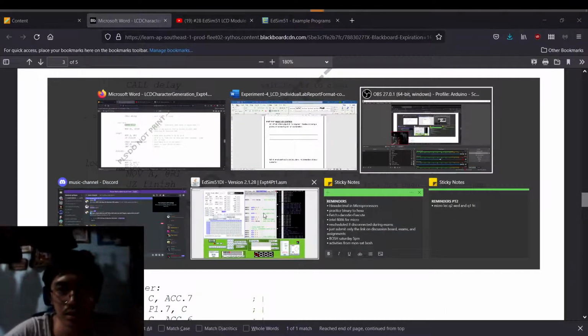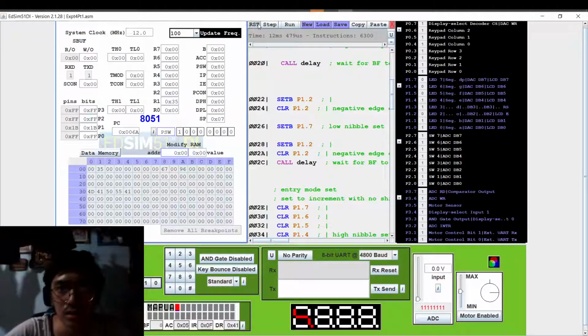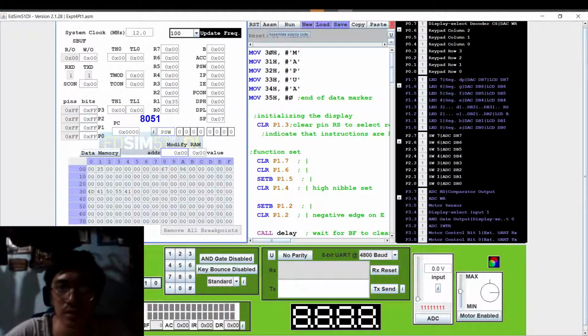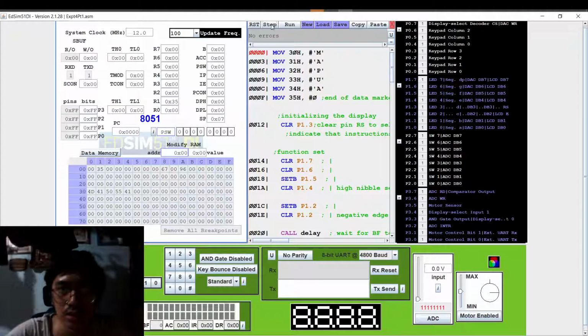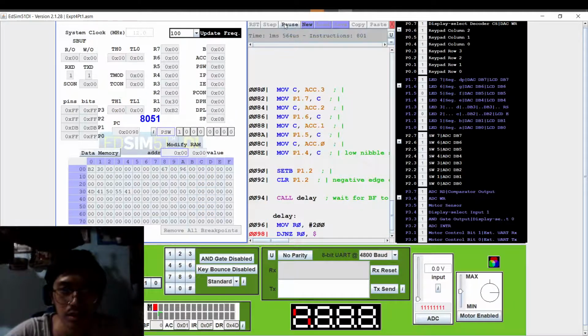So let's see the output of the program. Let's just take a screenshot of the output one by one. So assemble, step, and step.